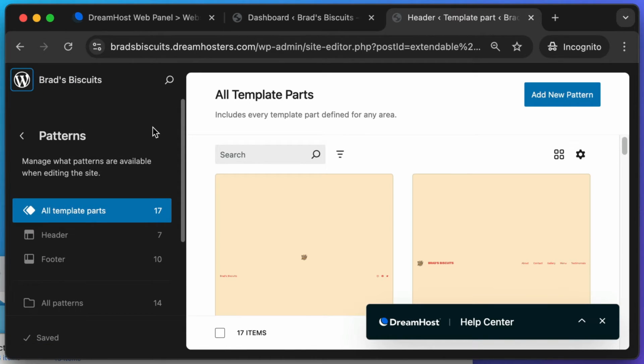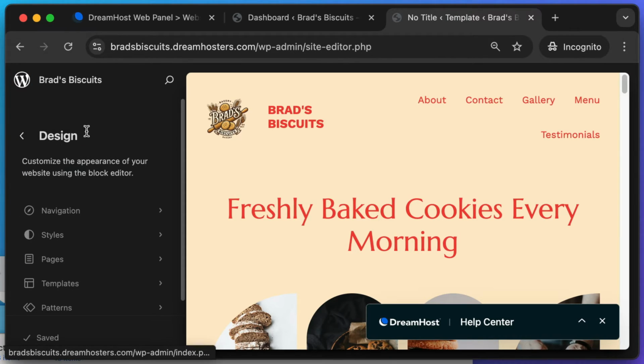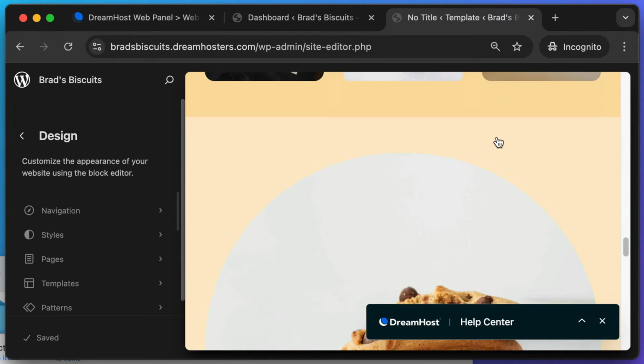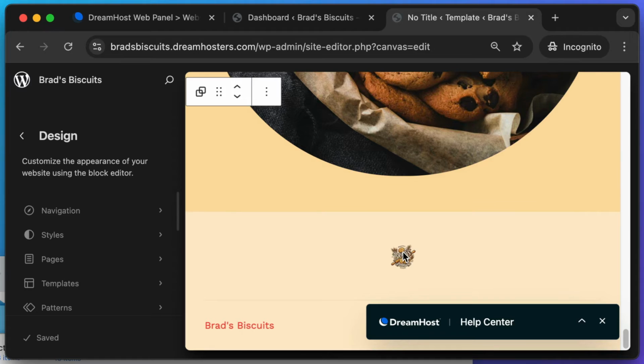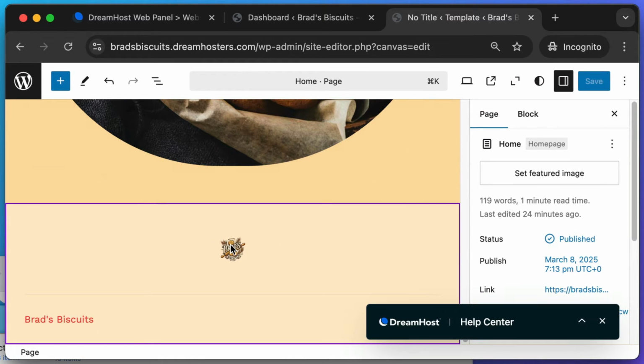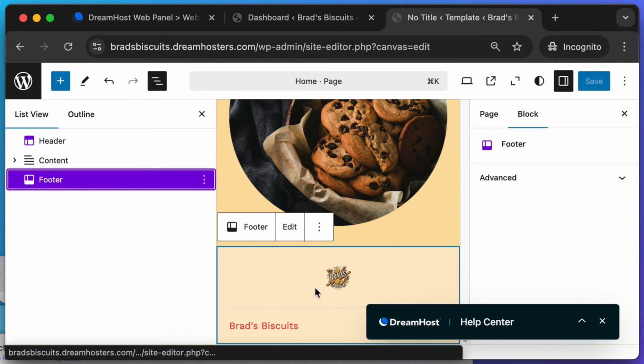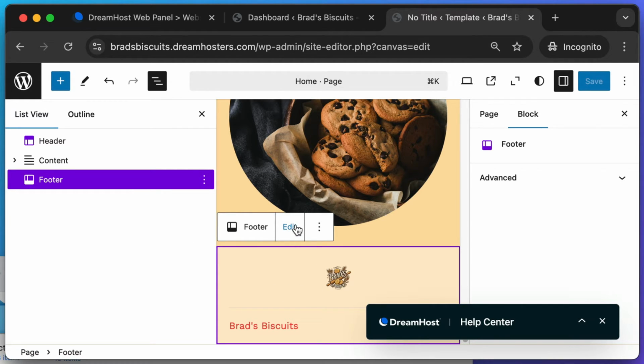And now I would also want to do the same thing for my footer. So you could just click footer right here, but if you use this icon to go back, this is more intuitive to me because it's going to show you your website itself. And then you can just click on the area you're interested in. Scroll down, click on the area you're interested in. You can see now in the list view, footer is selected. So then from there, you can just click edit right about here.